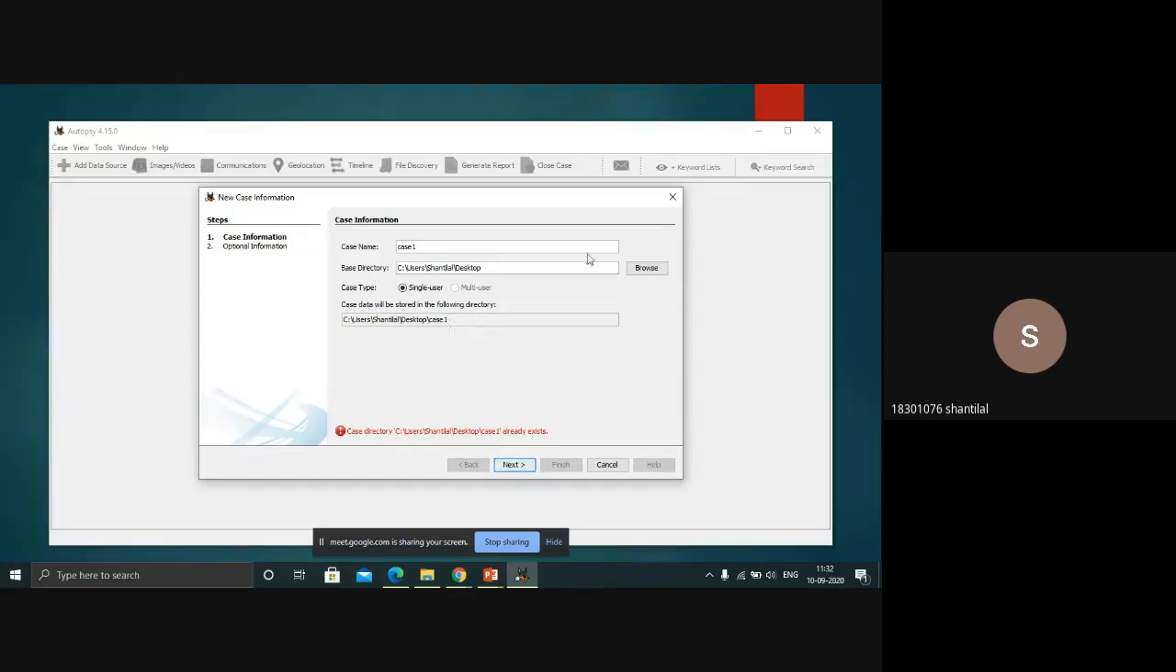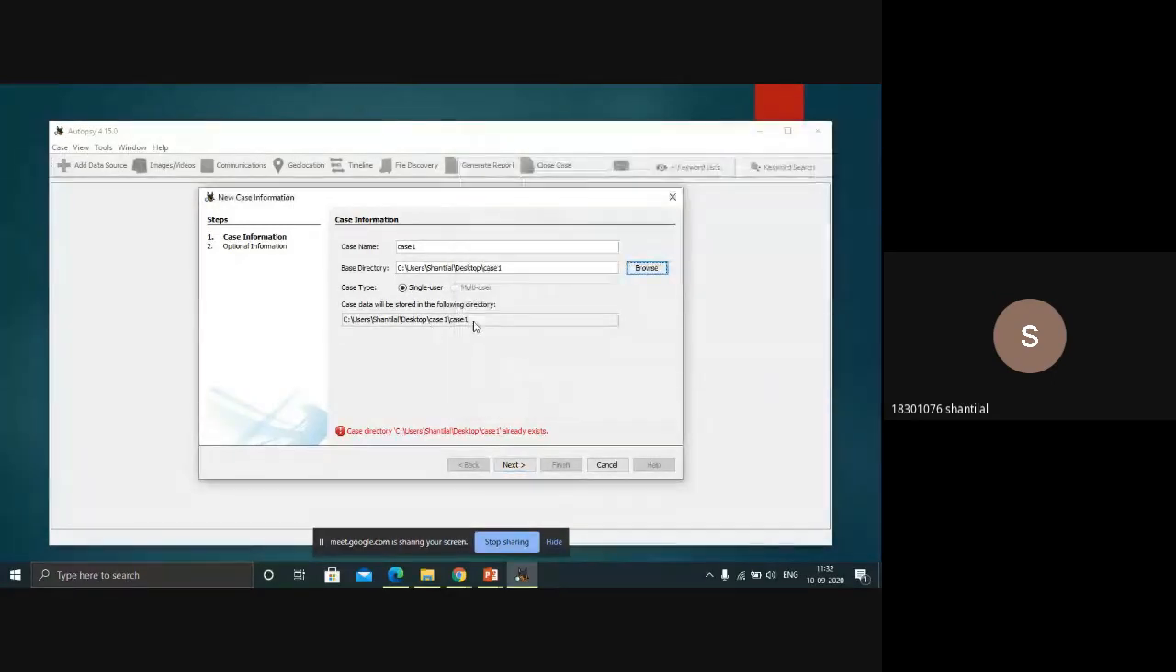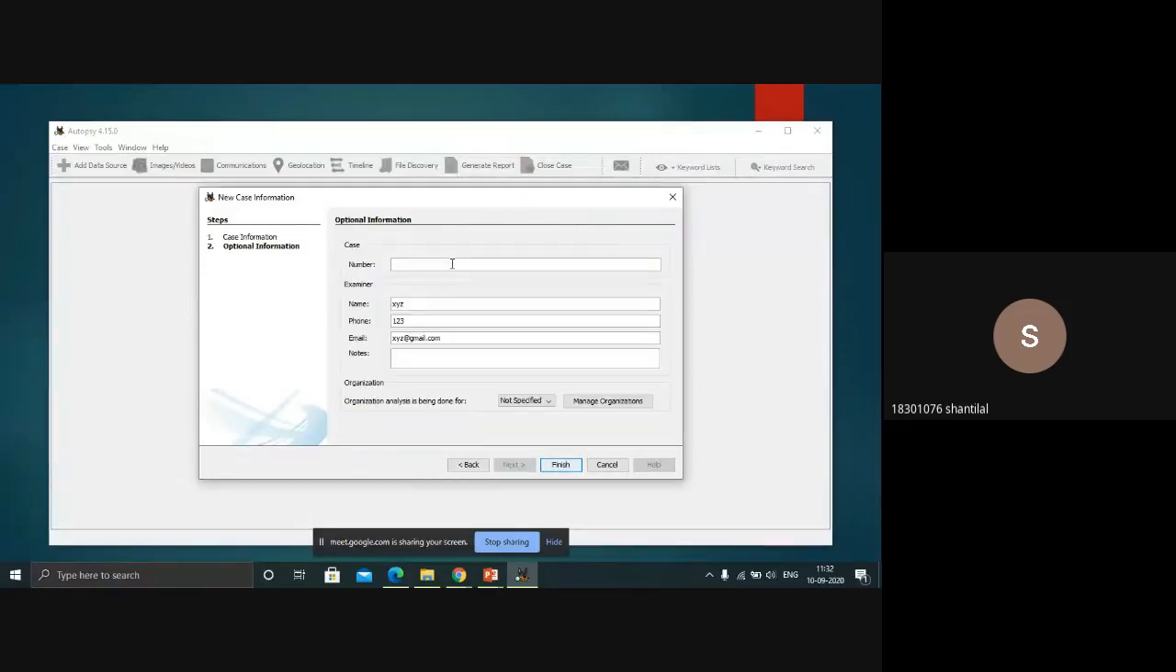I have already created case one. In case one, there is again a case one folder. It will create. We will go to the next, and here the case number, let's say one. Name, say XYZ, phone number 123, and basic details that I have already entered.